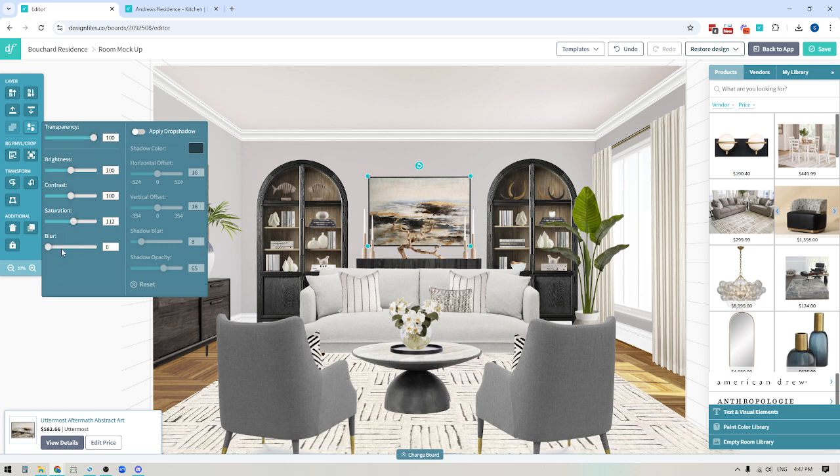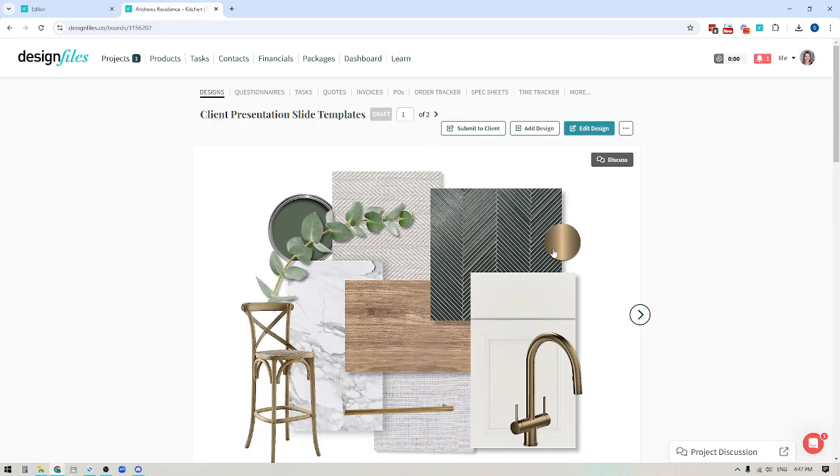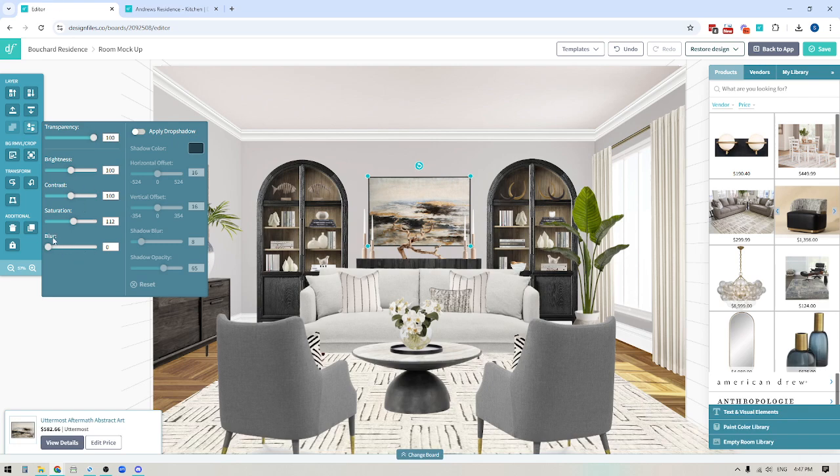Now the blur tool would probably come in handier if you were creating more of a simple concept board and you just wanted some visual elements in the background that are faded out. That's where I think that you would probably use that more. You're probably not going to be using the blur tool as much if you're creating a full room design like this one right here.